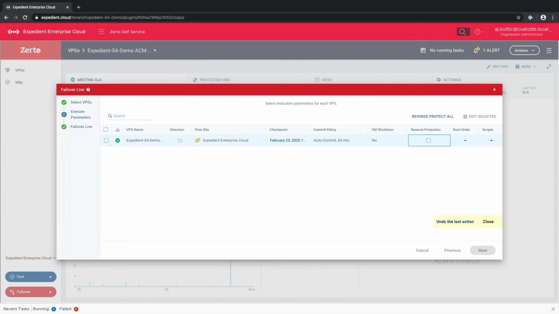You can also turn on reverse protection. So once the commit happens, it will start doing the replication back. So if we fail over from ACM to 701 and I hit commit, it will start protecting from 701 back to ACM. So this gives us the ability to do a failover.